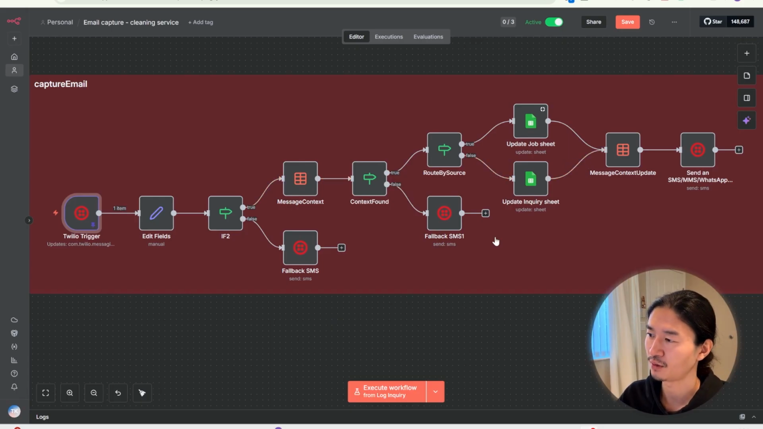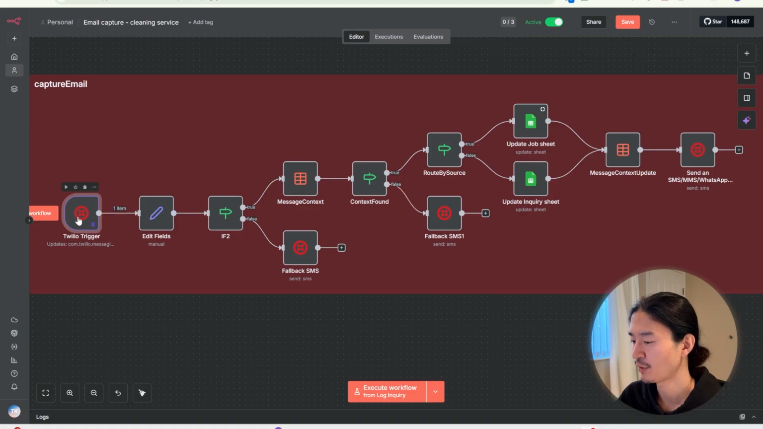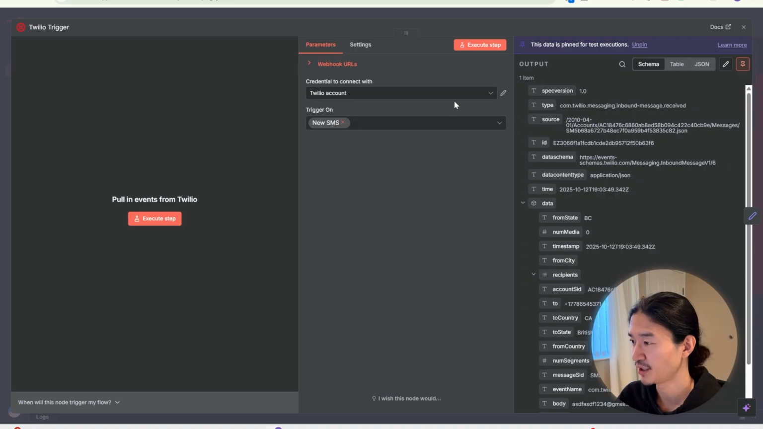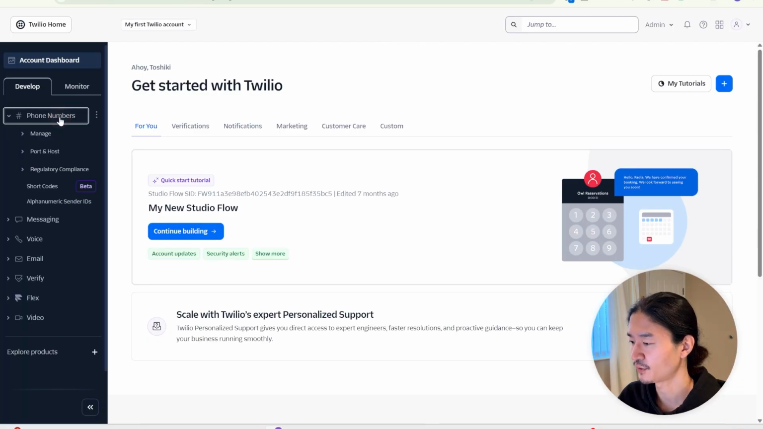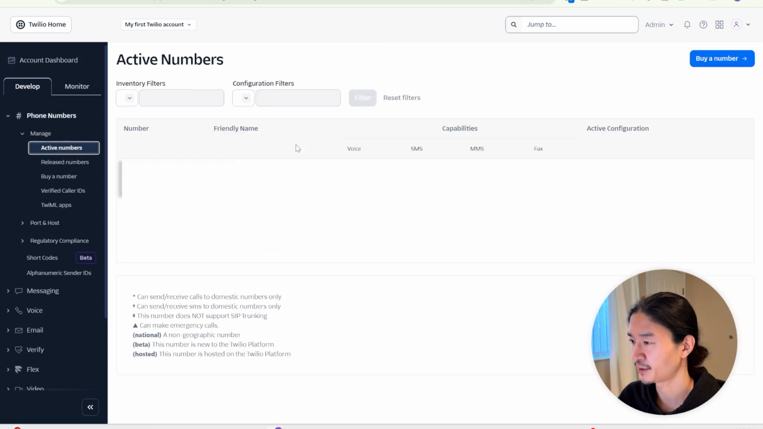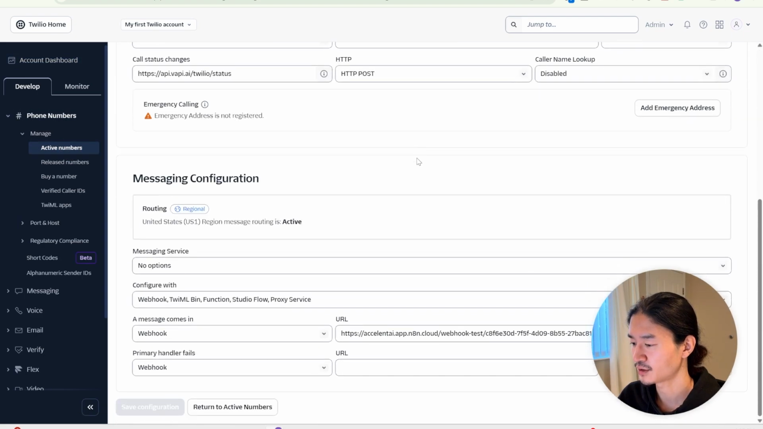This is the workflow for capturing emails and updating the email column in Google Sheets, which is the main topic of this video. We start with the Twilio Trigger node to receive replies from callers. What you need to do here is click webhook URLs, go to production URL, and click this URL. Then go to your Twilio dashboard, navigate to phone numbers, manage, active numbers, scroll down to messaging configuration, and under message comes in, paste your production URL here, then click save.